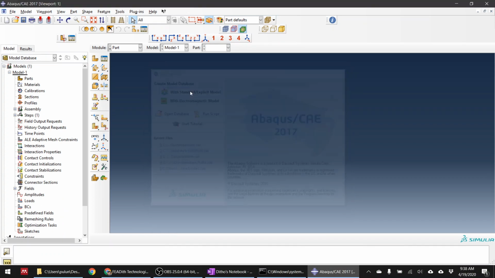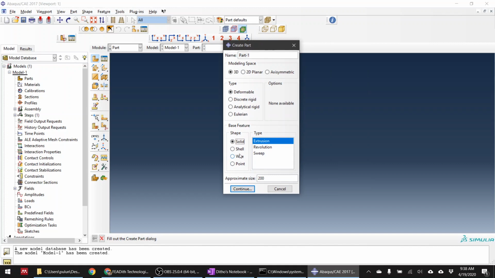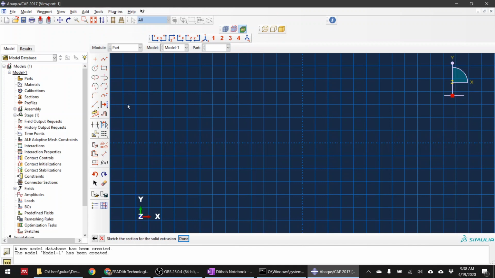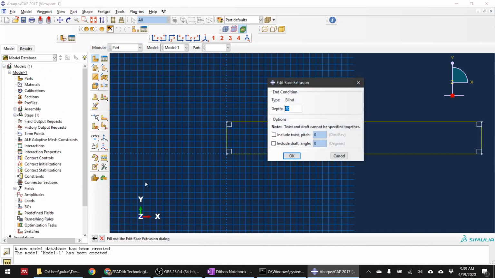Okay. So let's start by making a part, 3D, because we're going to use continuum shell. Continuum shell is based on solid geometry, so it's a 3D deformable and solid. Not sure if it is solid, or I think it's solid. Yeah. And then let's click here 0,0, and then it's 200 by 25 as usual, and then done.